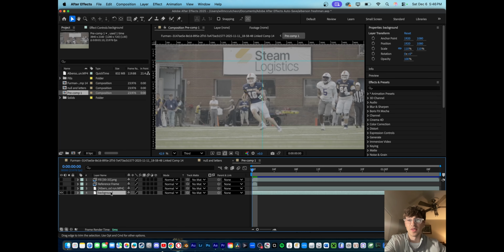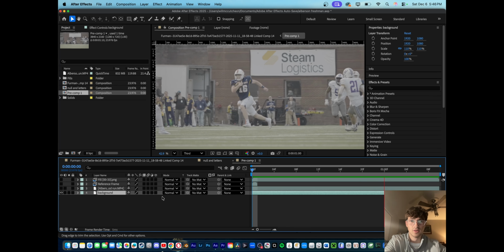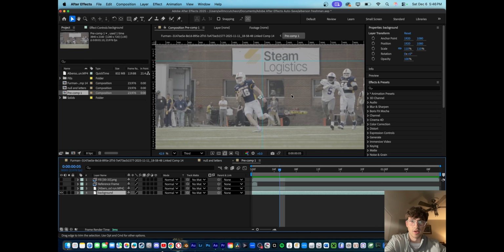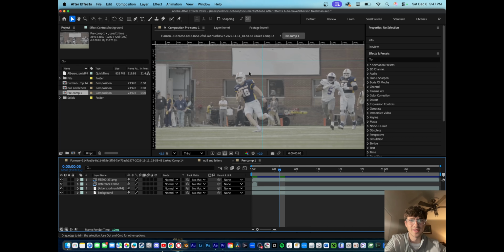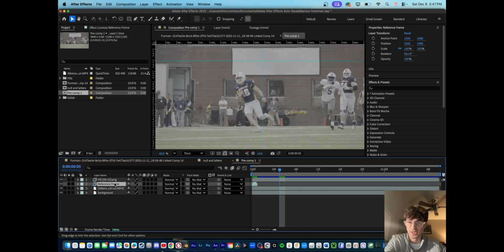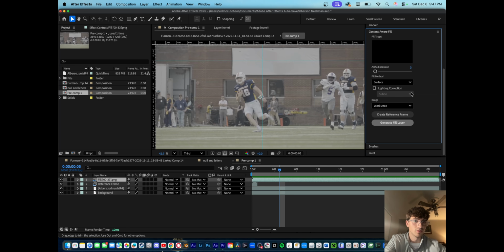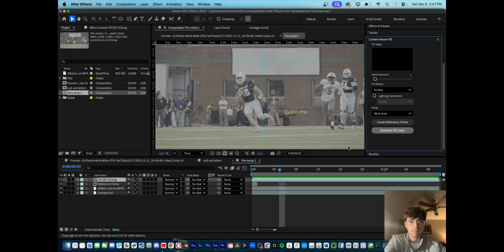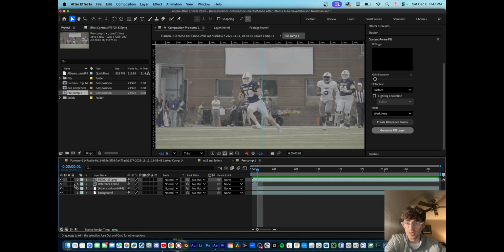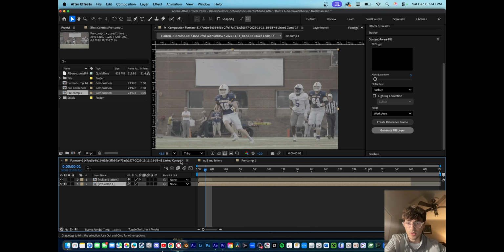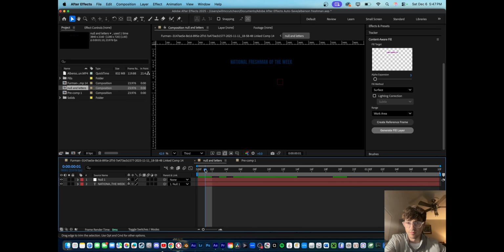So that was the original clip right here. Just slowed it down right there, and like I said, to make the clean plate, you have to create a reference frame, which I did right here, and that goes into Photoshop. This is all content aware fill, and after the reference frame, you get it back from Photoshop, save it, and generate a fill layer. And then I added a text, which is where you see this right here.